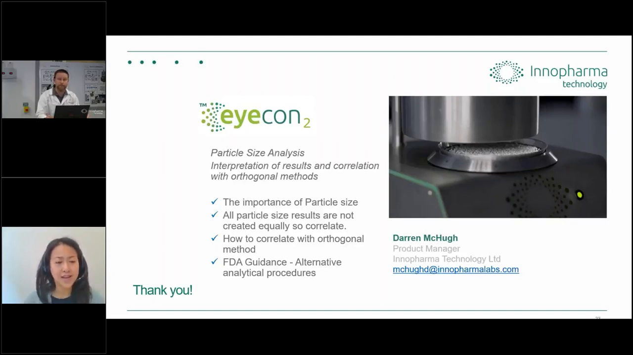In fact, may I add that for flour, because it's so fine, we often recommend laser diffraction as an orthogonal technique, just because it offers air pressure to disperse very agglomerated or very sticky material.